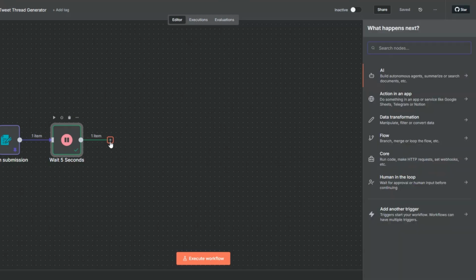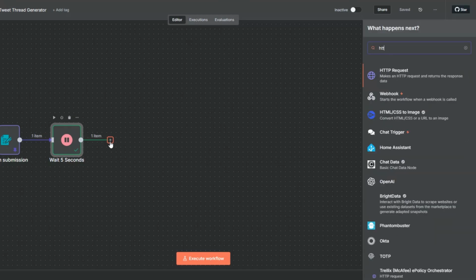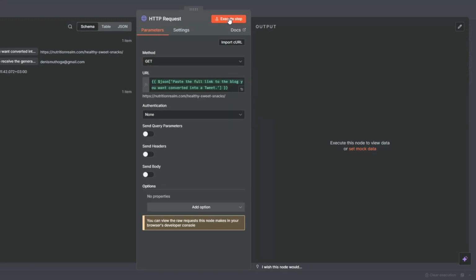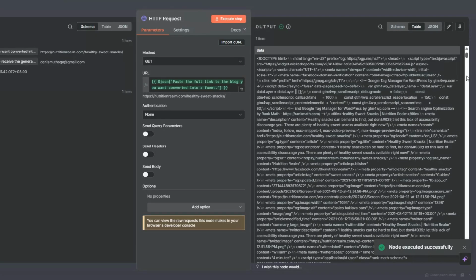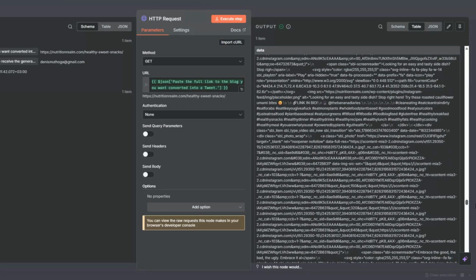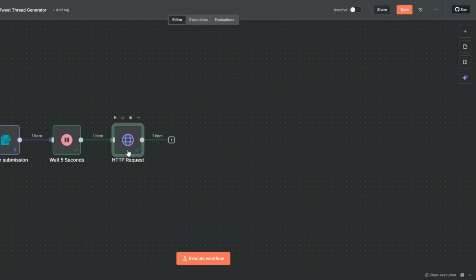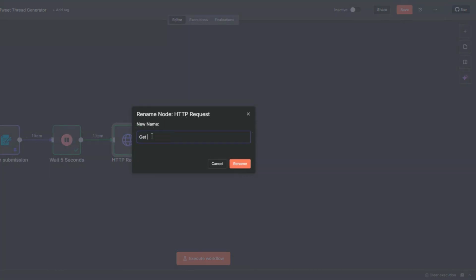The next thing that we're going to do here is I'll search for the HTTP request node to get the data from our blog post. So here, I'll map the URL over here and click on execute step to get the data from the post. You can see we're getting the HTML of the post over here. It's very long HTML data. So it's a combination of text, HTML, CSS, and JavaScript, including the images from the page. I'll rename this to get blog post.